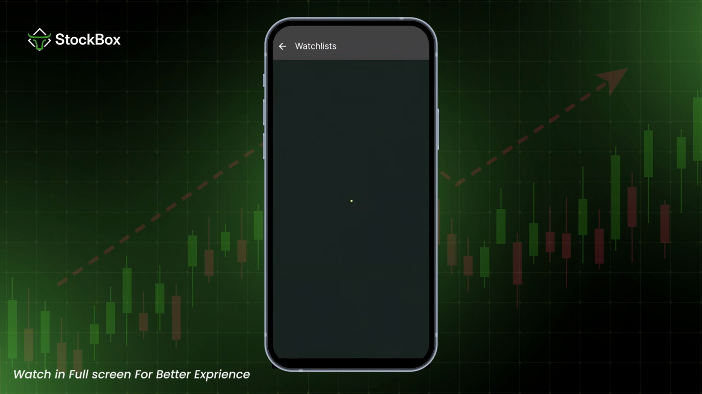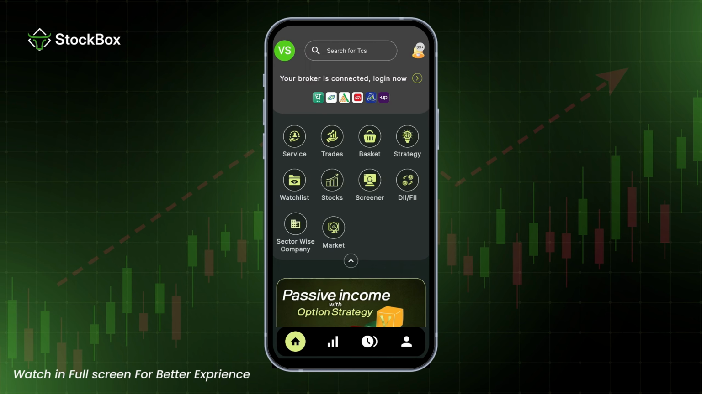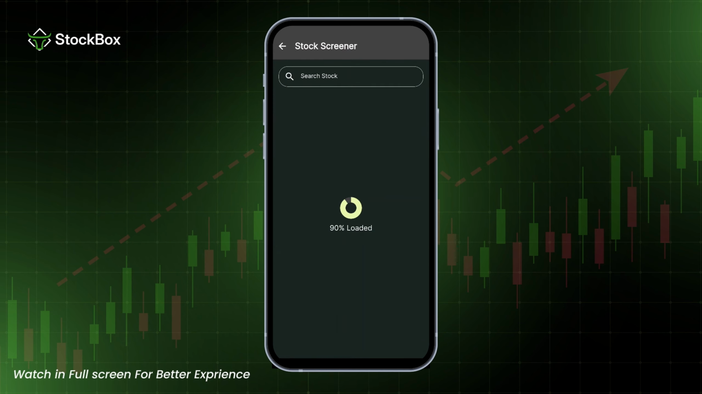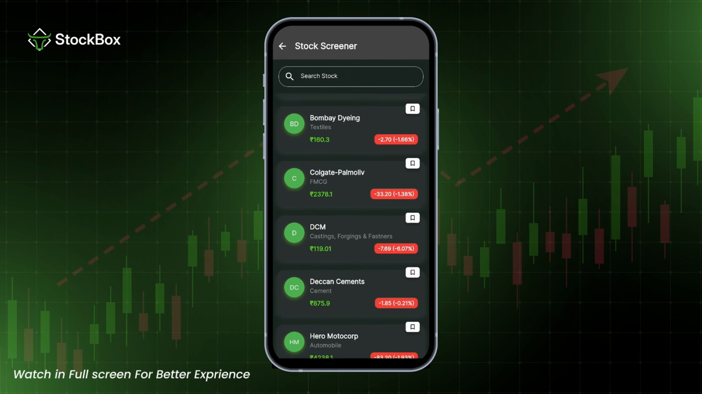Now let's go to watch list. I don't have anything in my watch list right now, but you can also add stocks to watch list. Let's say the stocks that you want to track and that you want to invest in. Let's go to stocks now. This is our stock screener, and you can click on any company that you like.